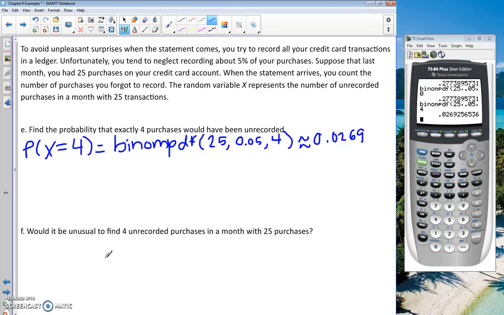So this is approximately 0.02. And then we want to know, would it be unusual to find 4 unrecorded purchases in a month with 25 purchases? So yes, since the probability that x equals 4 is less than 0.05.